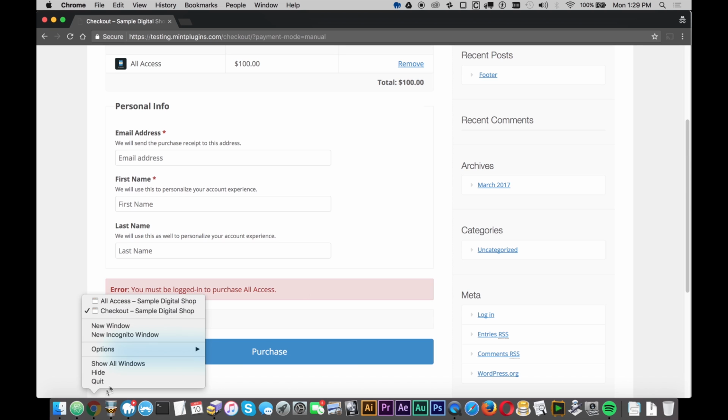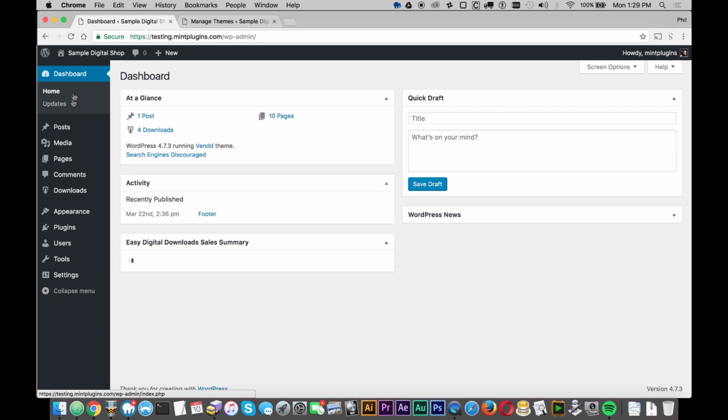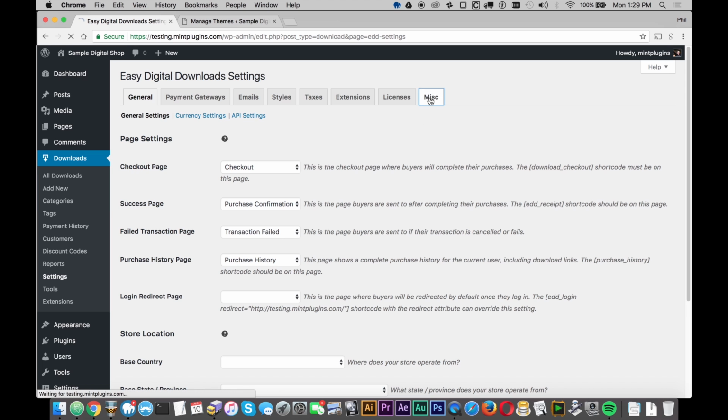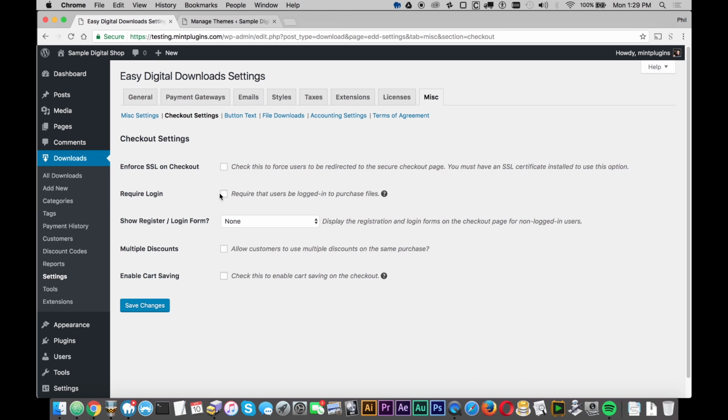Instead, I'm just going to go back and log in as my admin and go back to my dashboard and go to Downloads, Settings, Checkout Settings, and I'm going to require login. So I'm going to click this box right here, which is going to disable guest purchases. And then to make it easy for my customers to sign up and register, I'm going to show registration and login form right on my checkout page. So that's going to allow them to register or log in directly on the checkout page. So I'm going to save this.